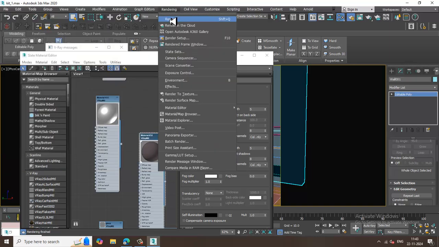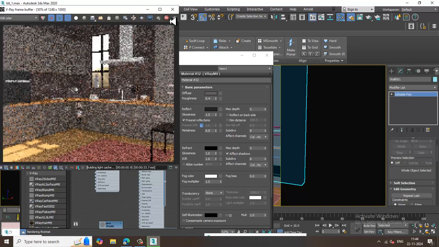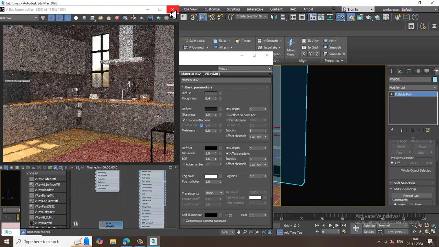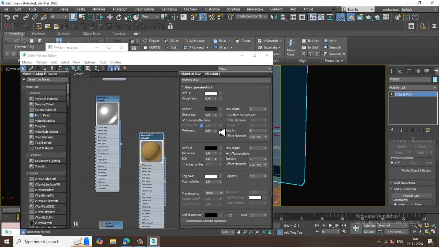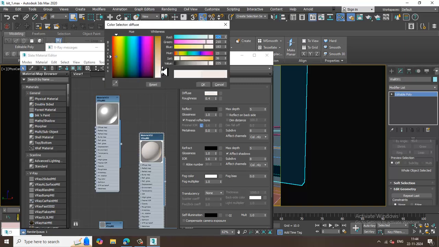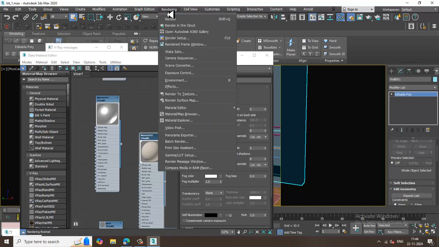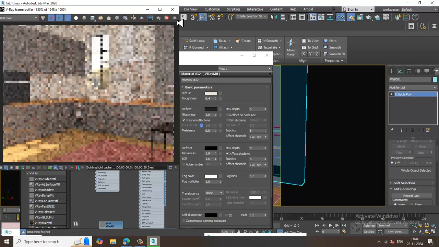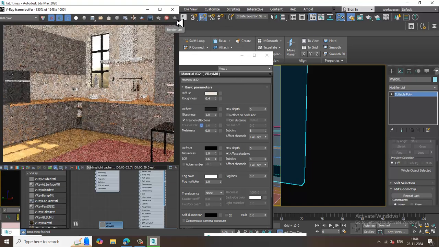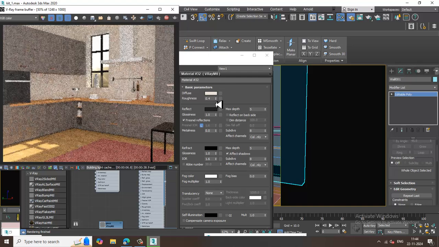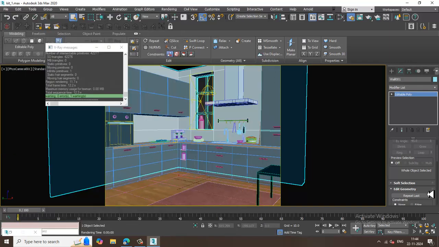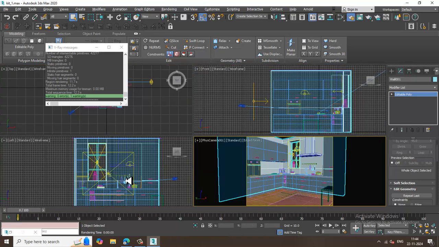Now let's render. You can slightly change the color. Okay, this looks a bit better. And if you want to make it lighter, you can go with it. But this is okay. So again, I'll select this light.